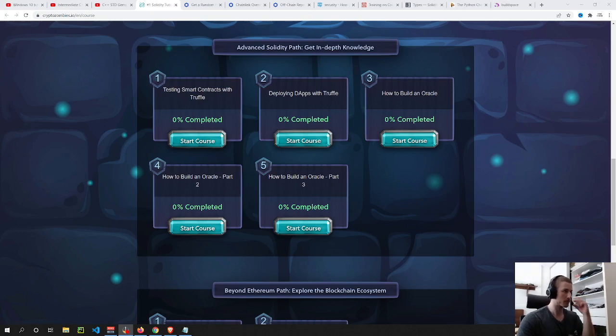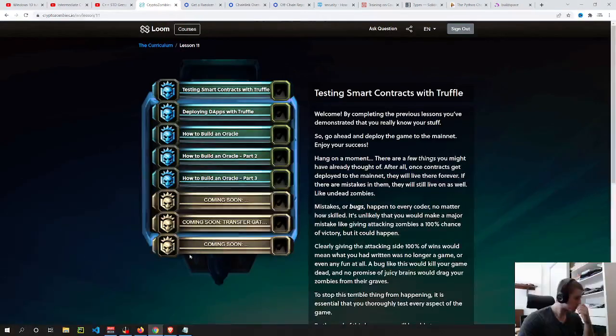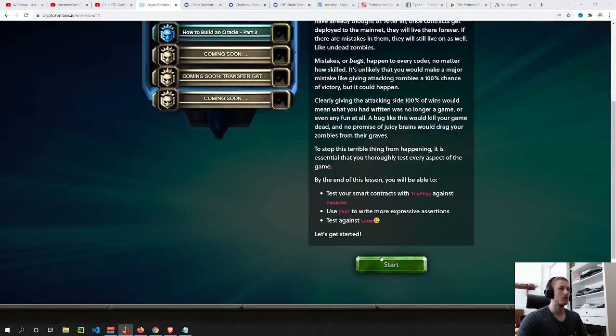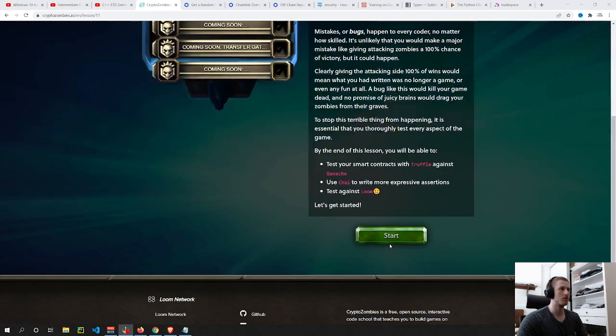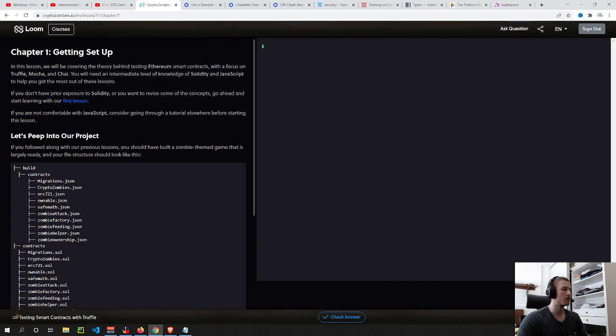Alright, let's keep going. I'm gonna start the advanced Solidity path now. Solidity. I guess they're gonna add more paths eventually with the coming soon things there. Also, looks like this is a terminal now.